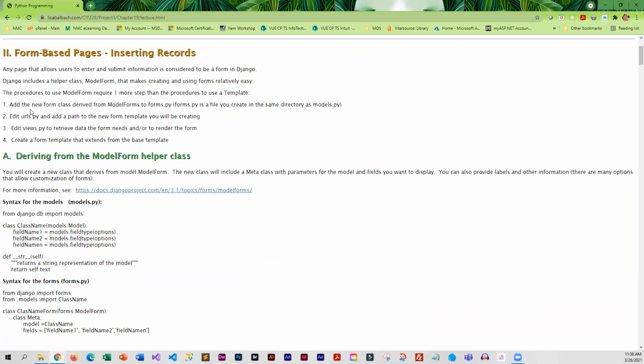Any page that basically lets us enter or submit information into Django is considered to be a form. And Django does include a helper class called ModelForm that actually makes creating forms pretty easy. So the procedures that we are going to be following are very similar to what we did for templates. There's just one additional step. So we are going to, first of all, add a new form class that we're going to derive from ModelForm.